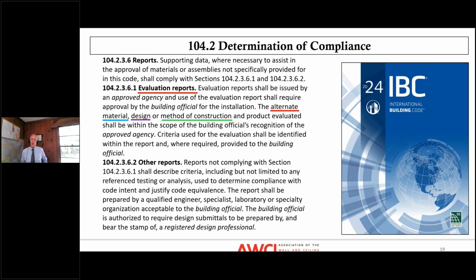One thing that doesn't get talked about very much is what's in 104.2.3.6.2, other reports. People just kind of skip over it and say this is an important part of the building code. But several years ago, I worked for a manufacturer that had a proprietary product. It wasn't specifically accepted by the building code, so they went out and got third-party testing done. They got it patented, and if someone says they need an evaluation report, we'll just go ahead and send the full test report to them.